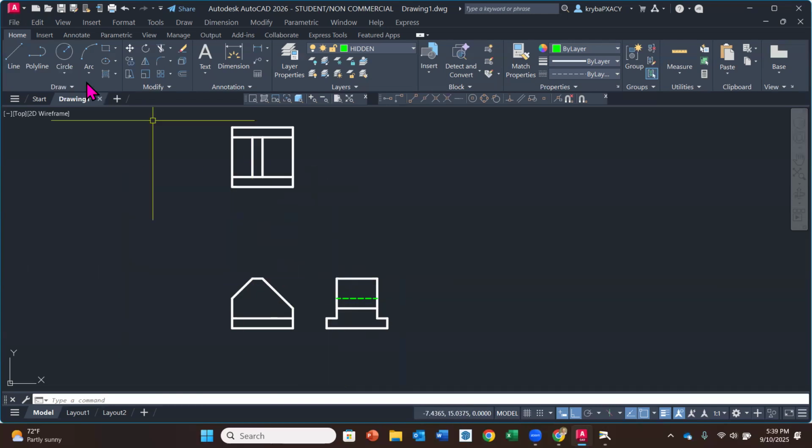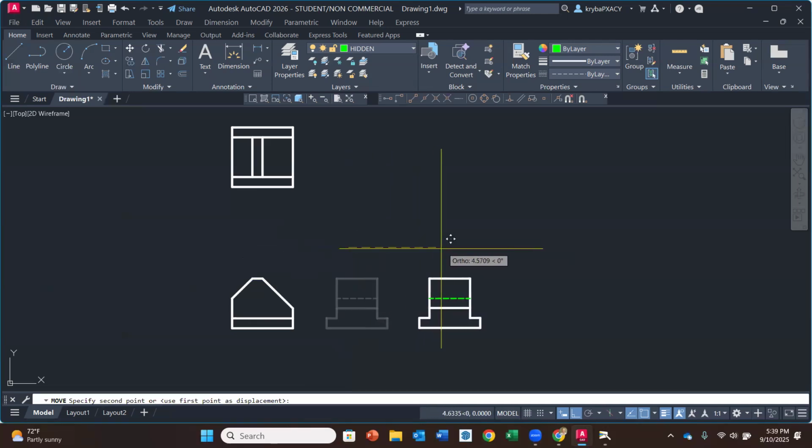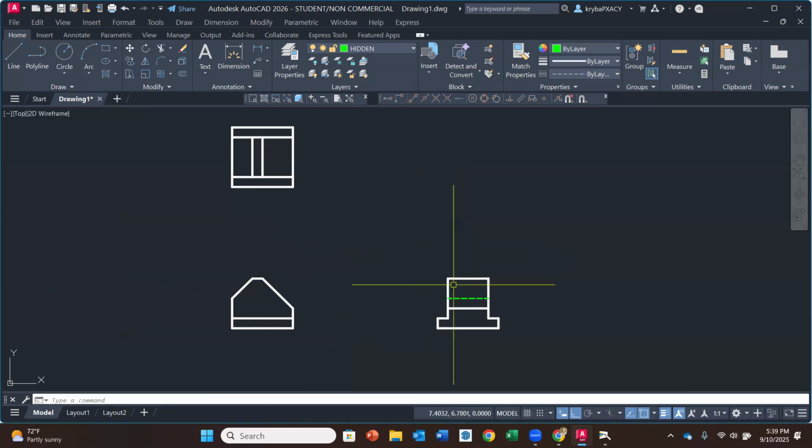Do the same thing over here. I'm going to do the move command. I'm going to select that right side view, enter, and then I'm just going to do a base position and go to the right. Okay. And now it clears up this space so I can create my auxiliary view.